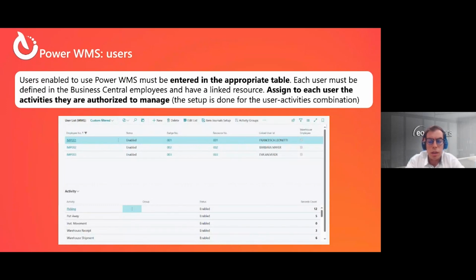So how does the setup work for the users? For each user, we need to create a setup. For each user, we must define the employee, and each employee needs to have a linked resource with the right license. To each user, we can assign specific activities, and we can set up every single activity for each user. So, for example, the warehouse receipt for user A can be different from user B, like the scanner setup they are going to use, or the information they can see.